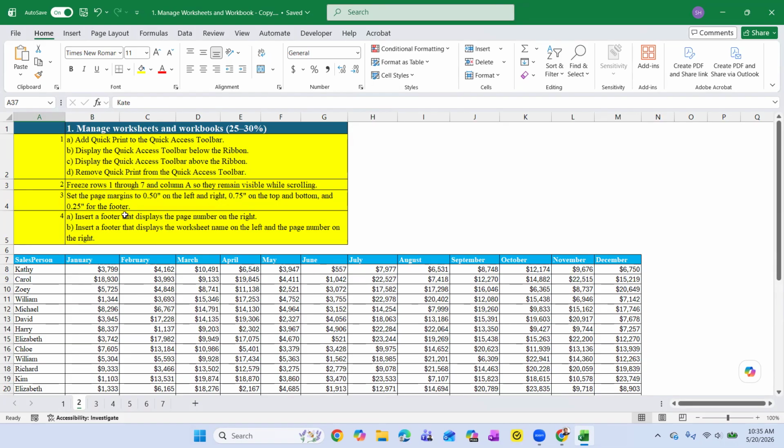Freeze rows 1 through 7. So 1 through 7, okay. 7 means just below the 7, which means all the top of my selection will get frozen. And then column A. So this is column A, which means I need to make this the active cell. When I click this as active cell, on top of this, all the rows will get frozen. And wherever I select the active cell, to the left, it will get frozen. Got it? The left, it will get frozen.